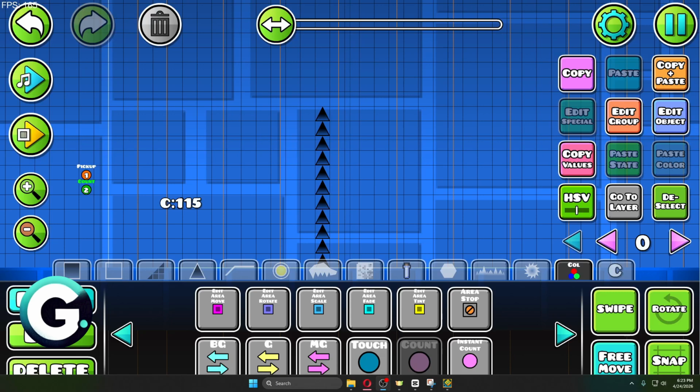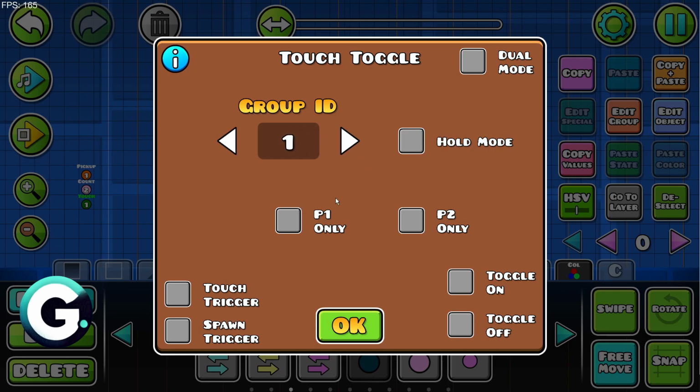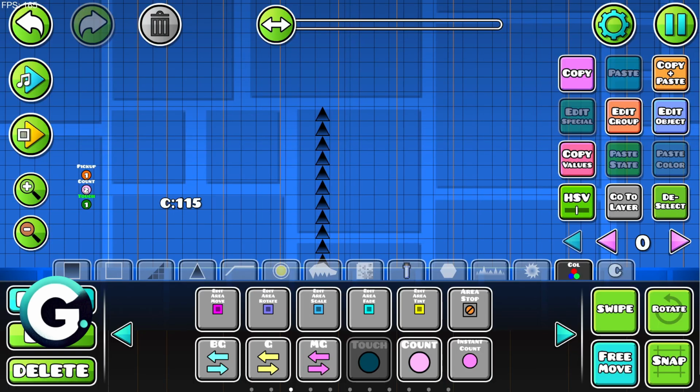Click on OK. And for the last trigger that we are going to use, it's going to be the touch trigger. Once again, just click on edit object. You want to target the 0. And then click on toggle on. And then that's going to be it.